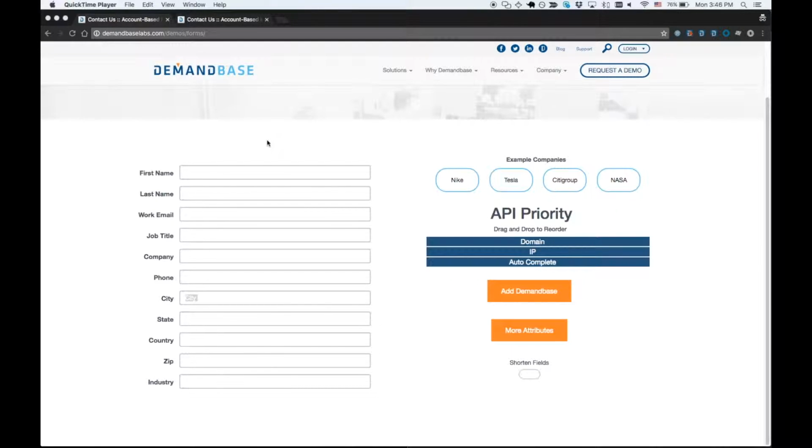There are three key features of demand-based forms that are important to understand. They are the API priority map, the autocomplete dropdown, and finally, the hidden form fields feature. For every demand-based forms implementation, if you do not specify a particular API priority map, then the API priority is by default set to domain, then IP address, then autocomplete.